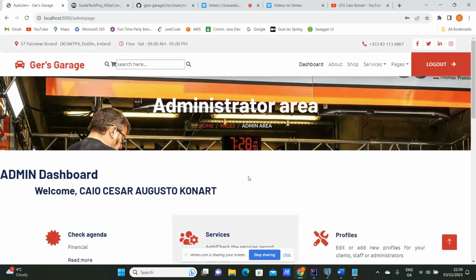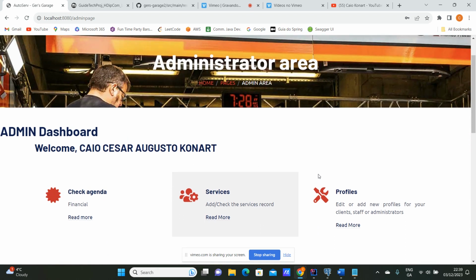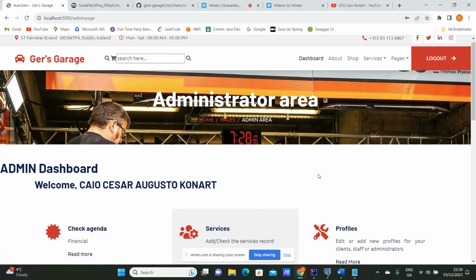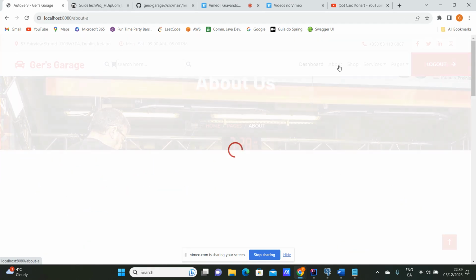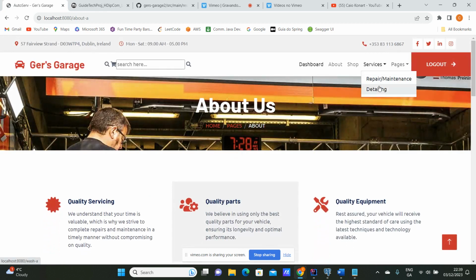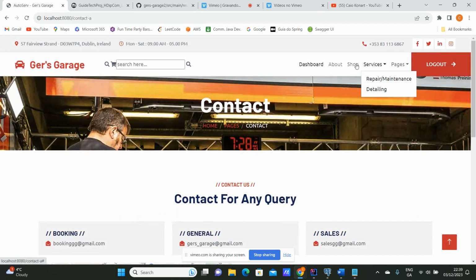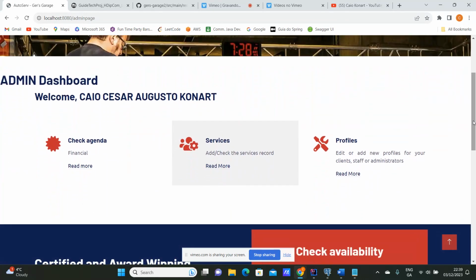If you type it correctly, you go in to the administrator area. As you can see here in this dashboard, first of all, everything is authenticated. So on every page that you go to, you have the logout button instead of login. So it's a good thing.